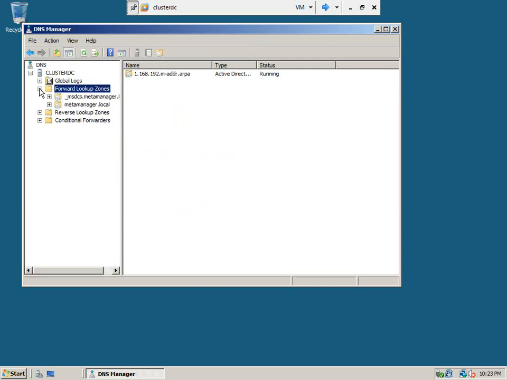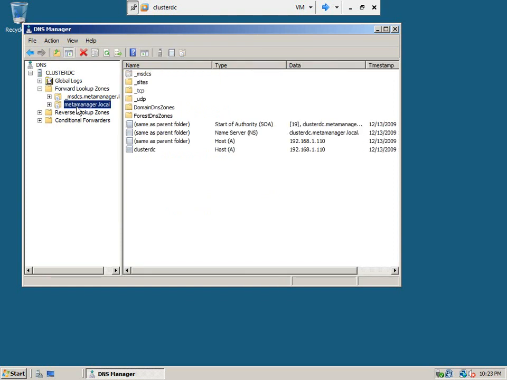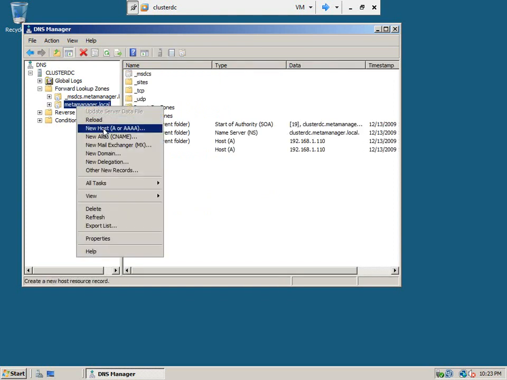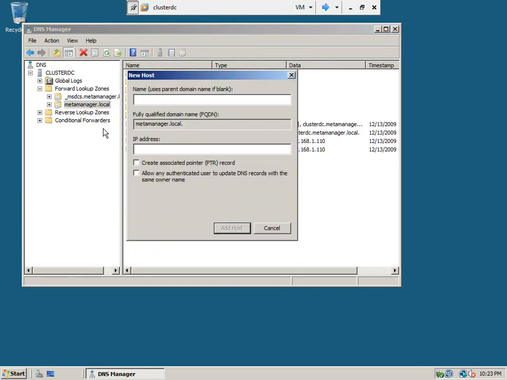Now let us go to the forward lookup zone, and we need to create the host entries for the two nodes. This will be node 1. Okay, the IP address for the node 1 is 192.168.1.111. Okay, select the PTR record.